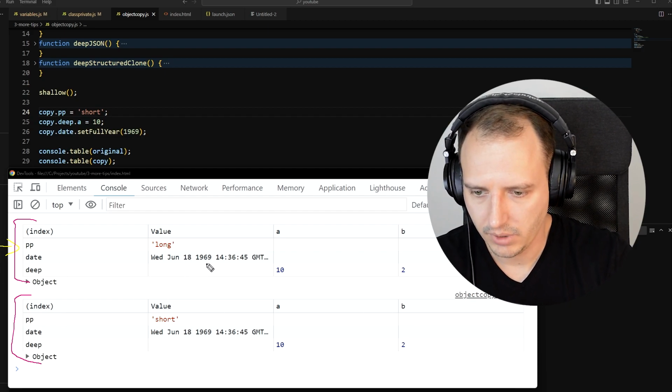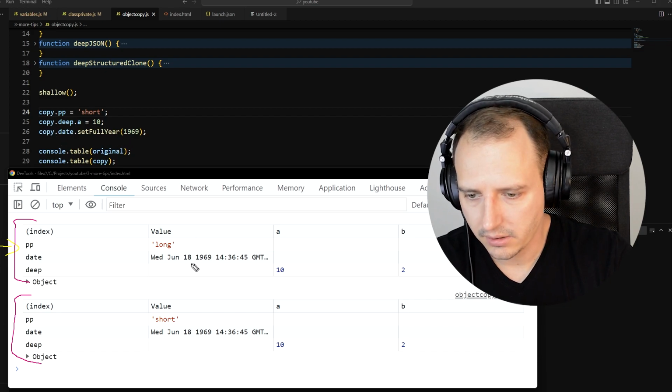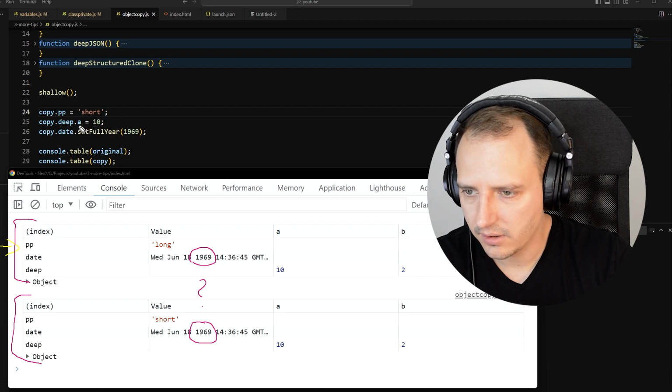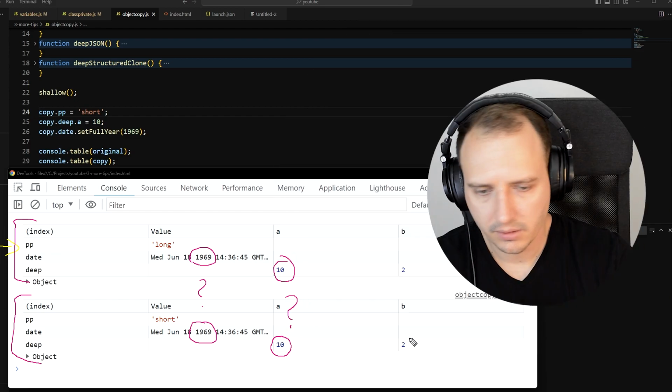Date, well, we already have a problem. I set the date on the copy, but see, it's changed on the original too. What? Let's see the a attribute too, which I changed on the copy to 10, but hey, it's also changed on the original. What's happening? What's this?